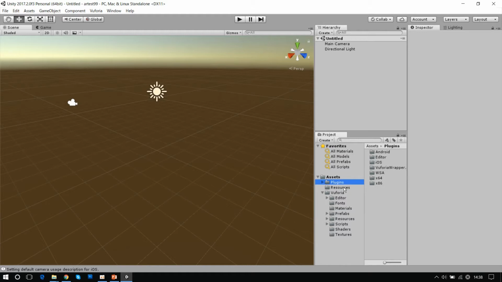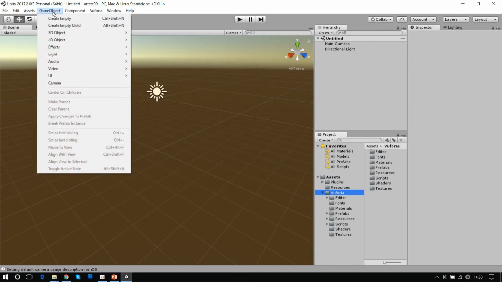It doesn't have those folders, and instead, I think it's a GameObject pull-down menu. There is a Vuforia item in the pull-down. So everything you need to do about Vuforia can be performed by using those pull-down menus, right? So it's slightly different, not a very big difference.